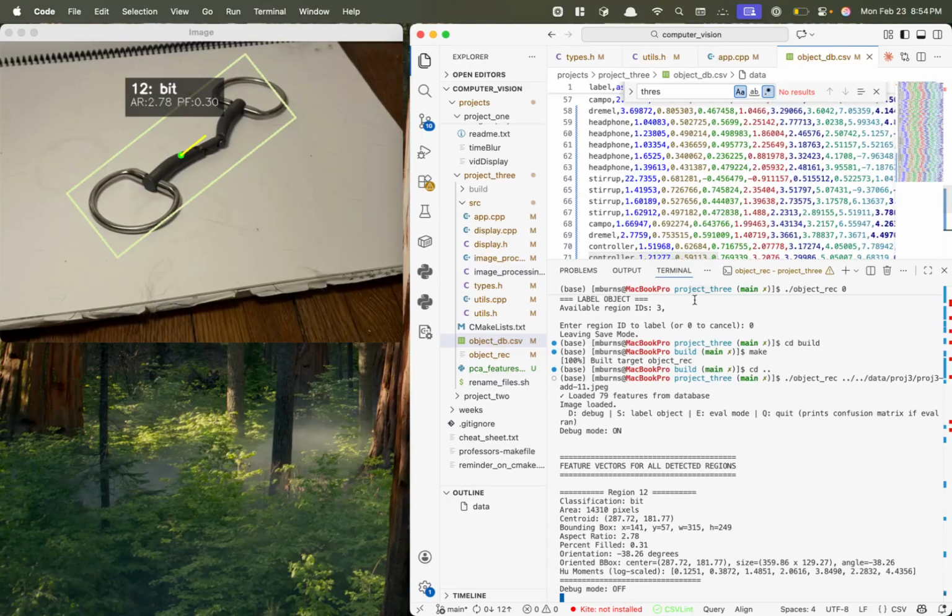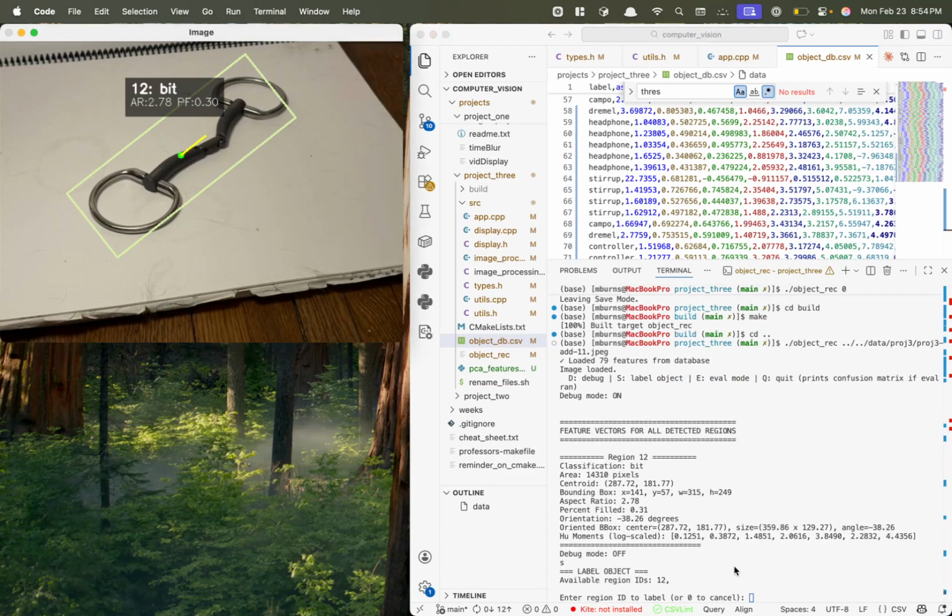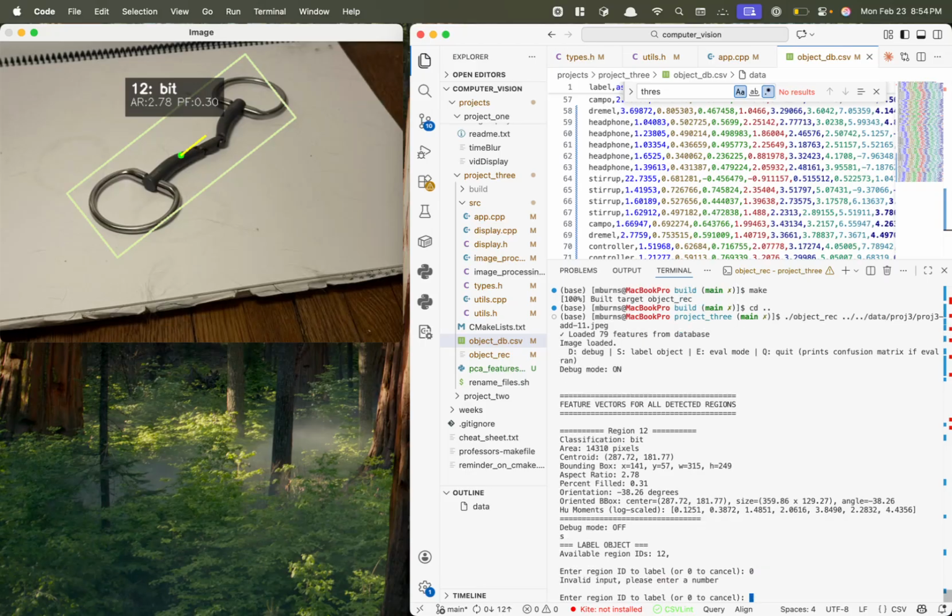Now, speaking of our feature vector, that label is correct for the item, but if we needed to change it, we could. So we could hit S and it will show which item IDs we could label. If we needed to correct the label, we could, or if we wanted to add this again to the database, we can put it with the same label. I'm just going to do a 0 to cancel.